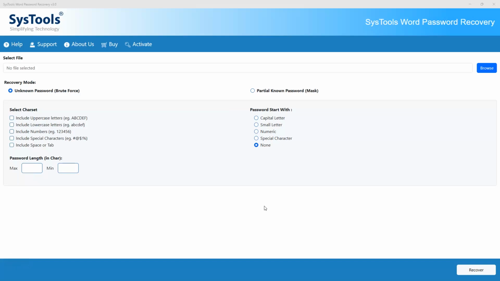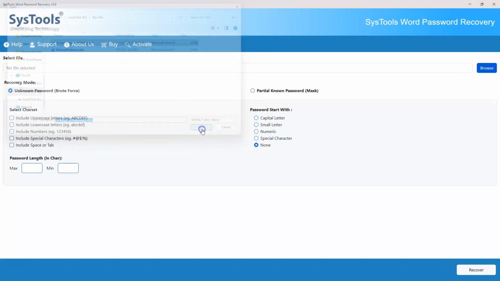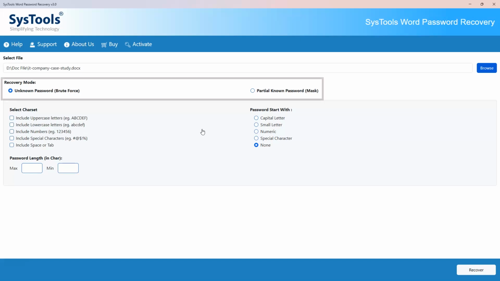Let's start the file import process to add your password-protected Word file. Click the Browse button, select the file, and click Open. The tool provides two recovery modes: unknown password, brute force, and partially known password, mask.